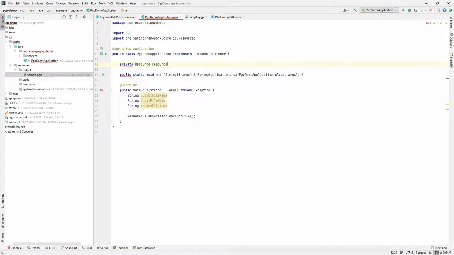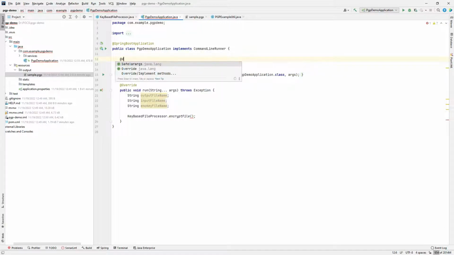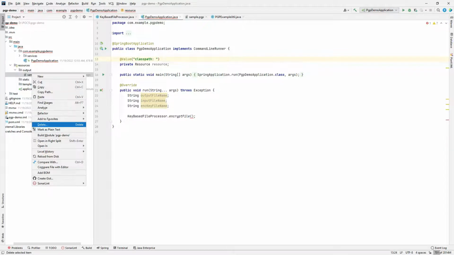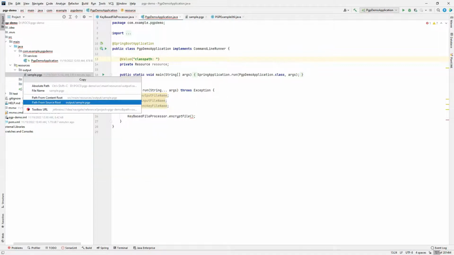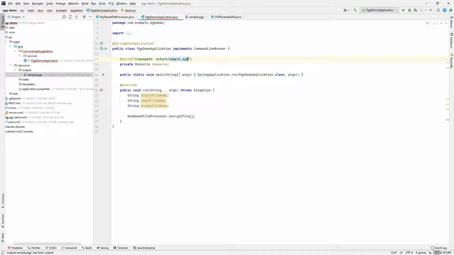Resource, and that can be a resource. And I can annotate this with the value annotation. As it's coming from class path, I'll put classpath here, right click on it, and you can copy the path from source root and paste it here. Remember, you should not have any space after classpath.